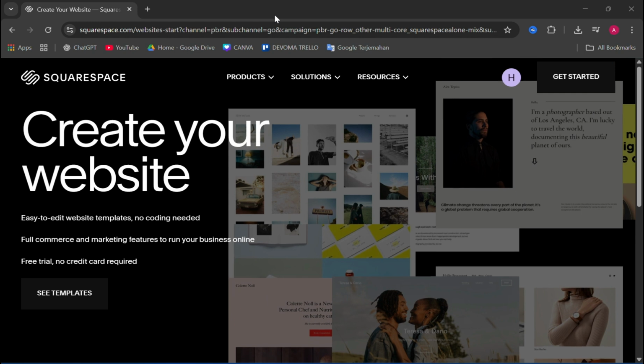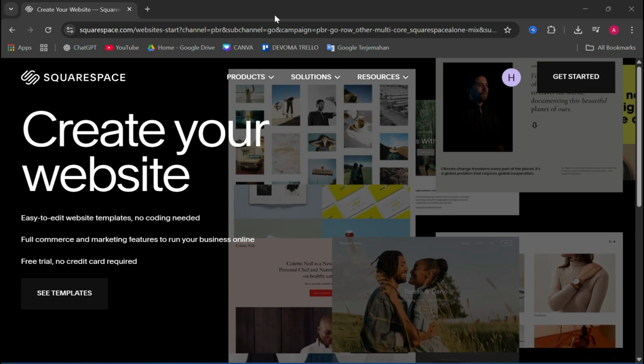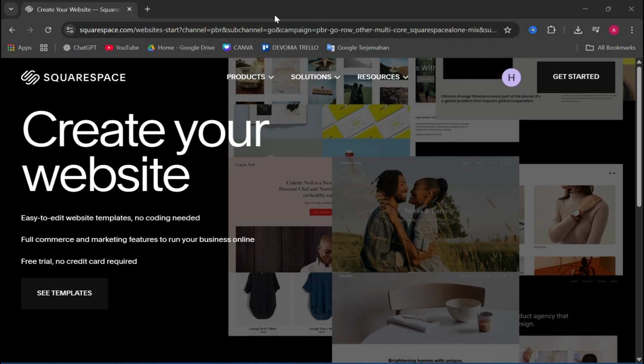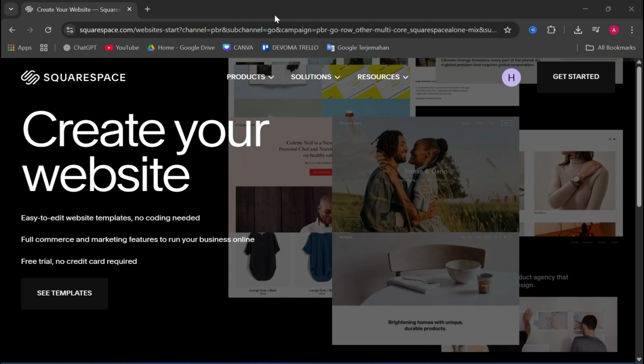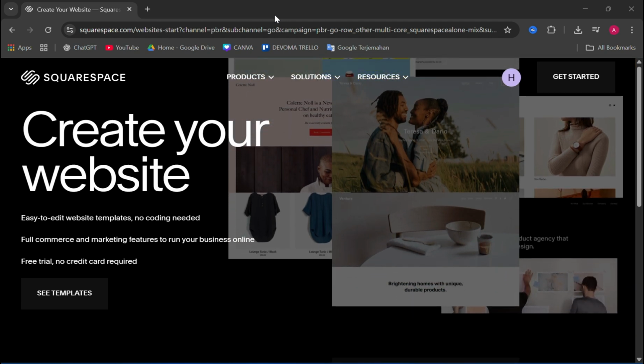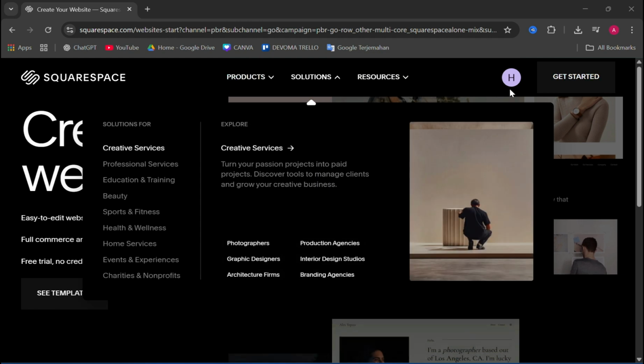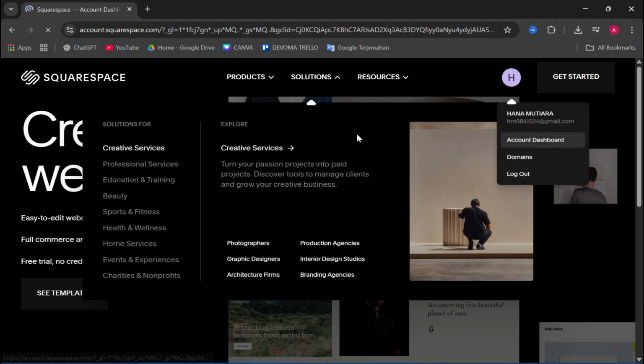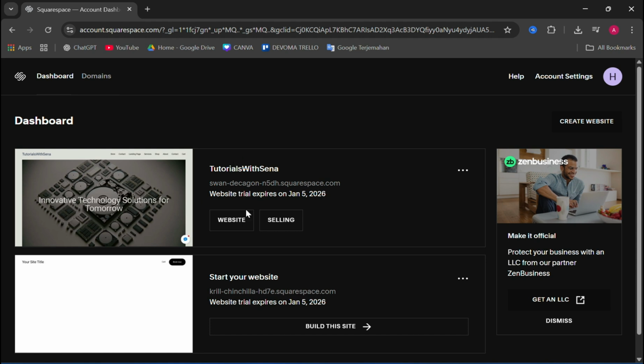In today's tutorial, I'm going to show you step by step how to add a logo to your Squarespace website. It's gonna be very easy. So first you can go to squarespace.com and then log into your account. After that, you can go to dashboard and then you can choose the website you want to add the logo. So I'm gonna choose this one.